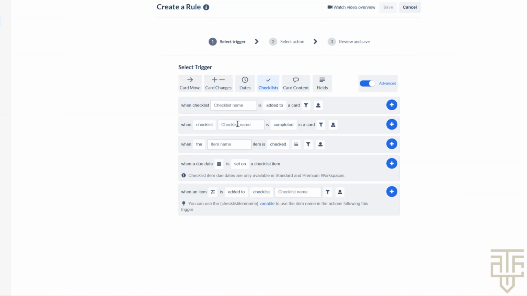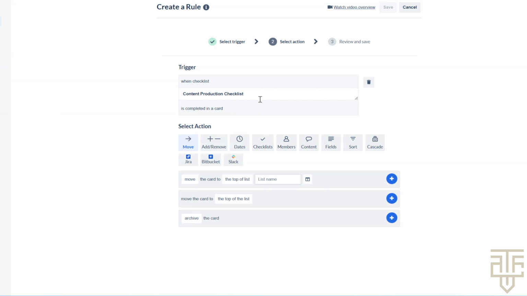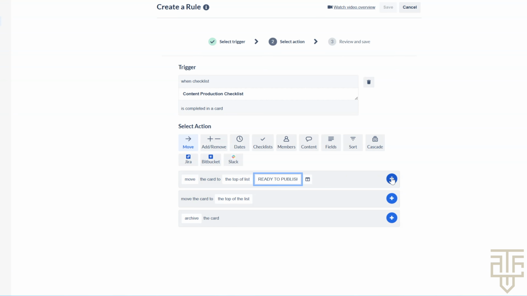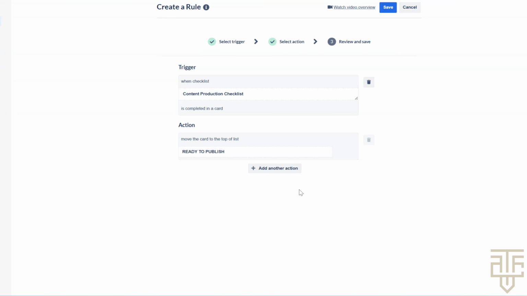We are going to add the checklist name as Content Production. So now the trigger is when the content production checklist is completed. Click on the plus icon. For the action, click on Move the card to the top of the list or the bottom of the list, whatever you prefer, on the list name, which in this case is the Ready to Publish. Once that is set, click on the Add button. That looks good, so I will save that.